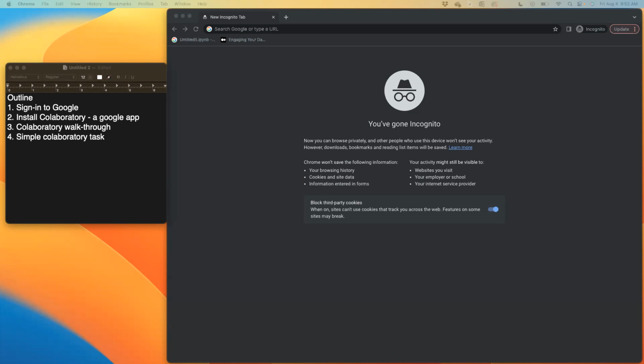And in this walkthrough video, we will teach you how to sign into Google and get access into Google Colab, which has Python and R programming software, which you could use for different analytic projects that you're interested in working on.